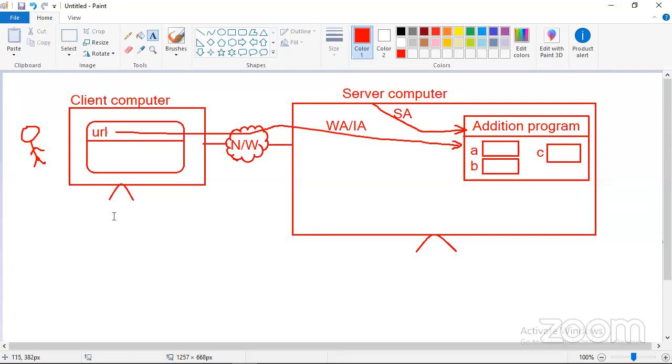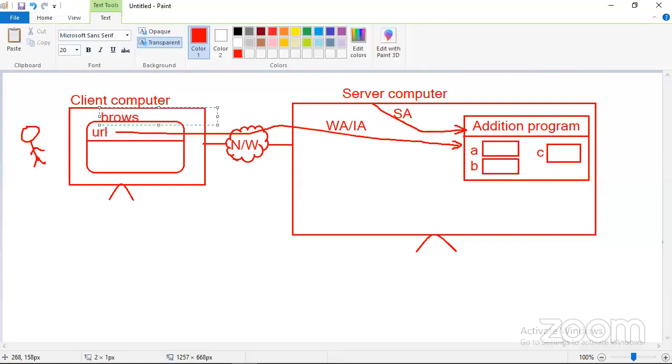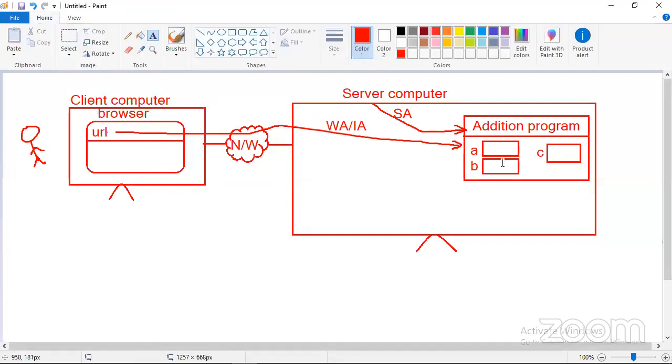Right. So then come to the point now. Client computer and server computer, two things are there. In a client computer, I have a browser. And in the browser, we have URL, right? So using URL, you are accessing the program without going anywhere. Then we call it a web application. Now I will take another program in place of the web application example.